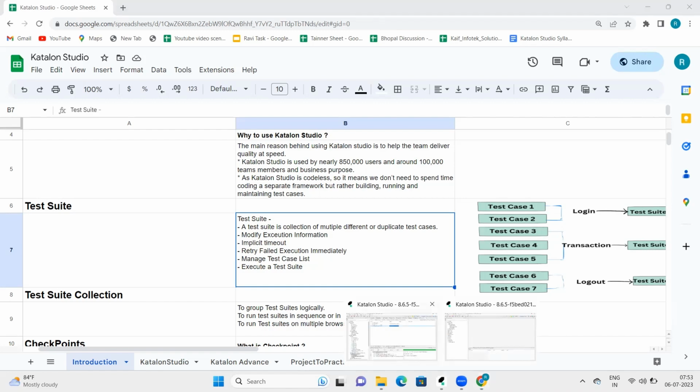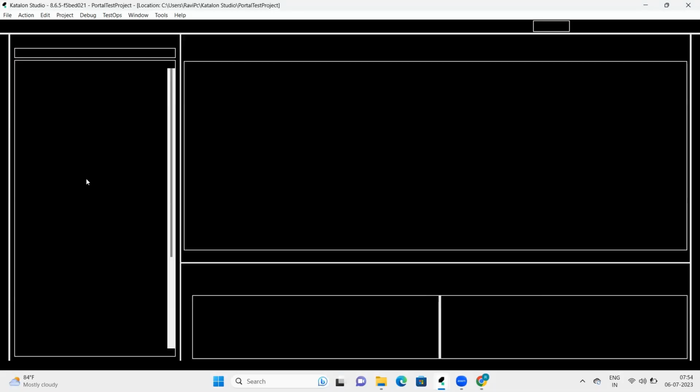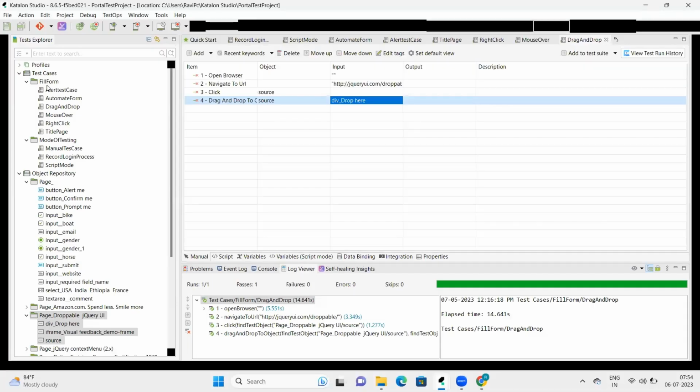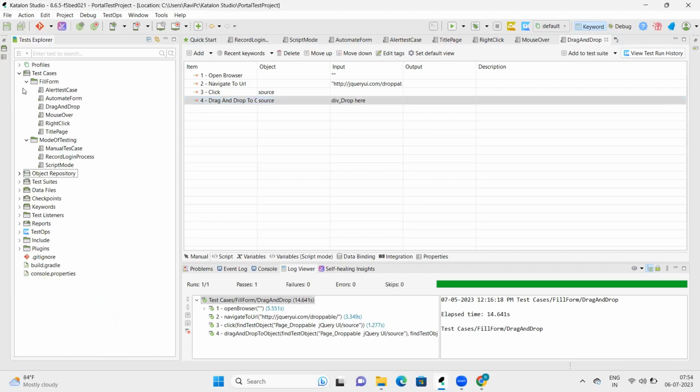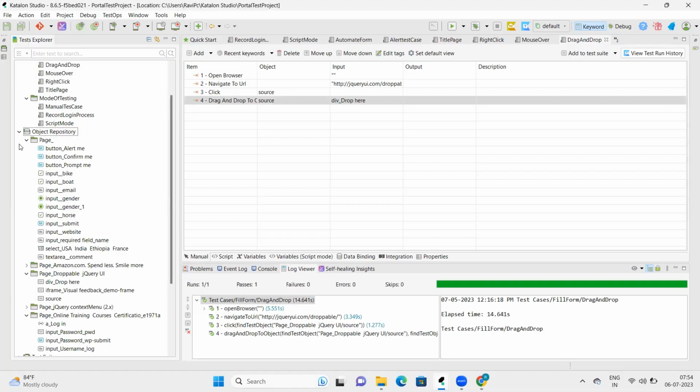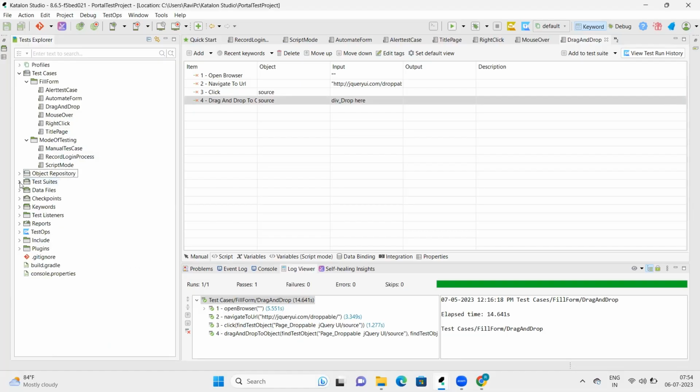Now, how is that possible? Let's see this in code. So these are our test cases. You remember we have already done multiple test cases before, like we have written test cases in specific folders, fill form, mode of testing. Now to use test suite, what we will do, we will come to this test suite folder. You see here. So in this test suite folder, we'll create a new test suite. So from here you go to New, and from New go to Test Suite.